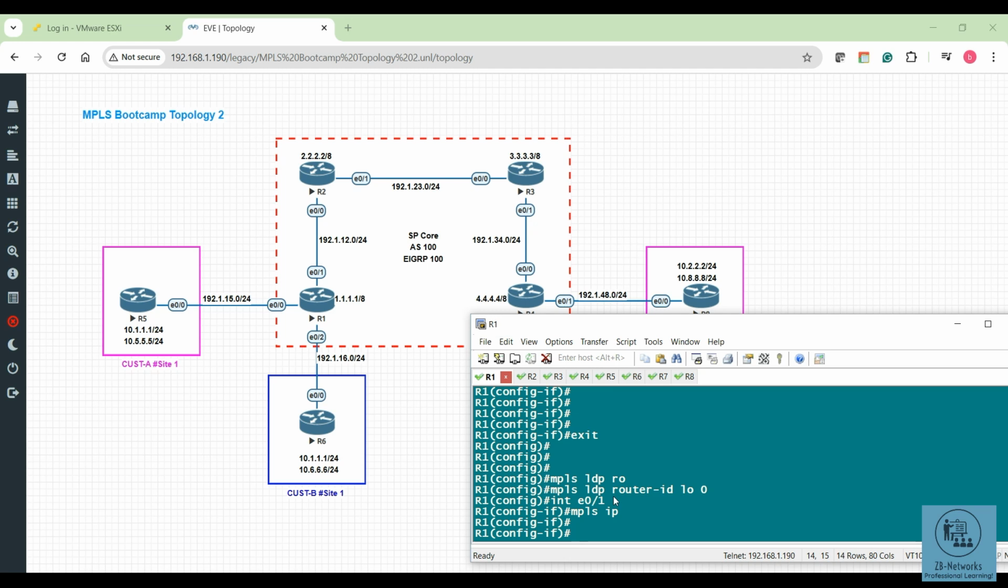So this is over, and then let me go and configure EIGRP on AS100. So router EIGRP AS100, no auto summary. Advertise the SP core network, which is basically the loopback and basically the link towards R2, which is 192.1.12.0. That's it. So this is my EIGRP running on the SP core interfaces. That's all. So I save the config.